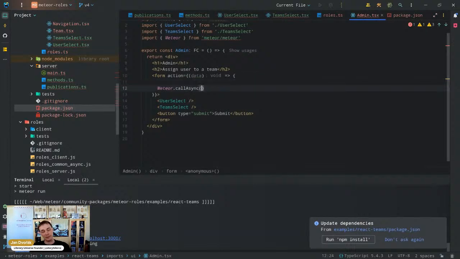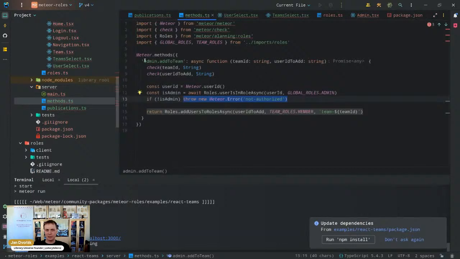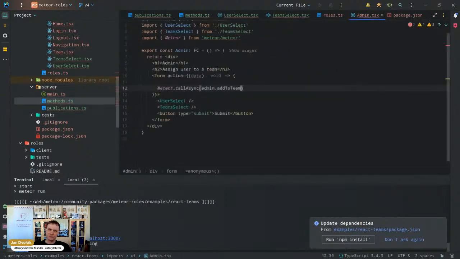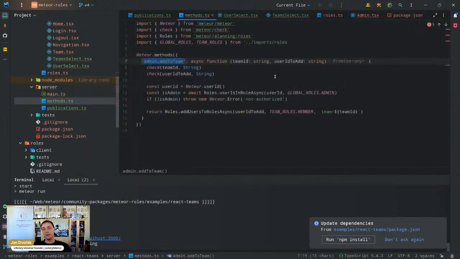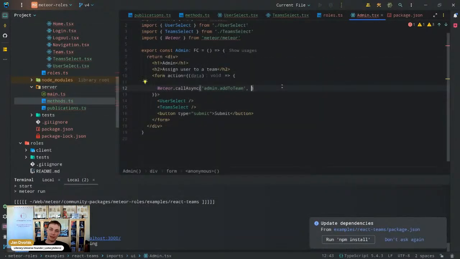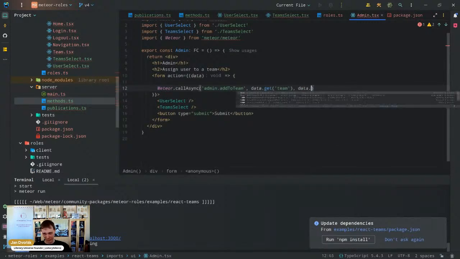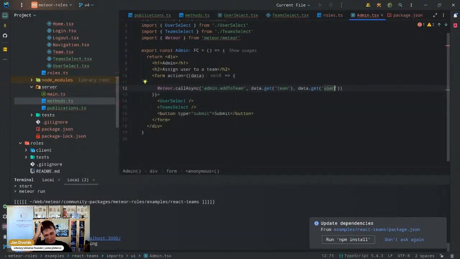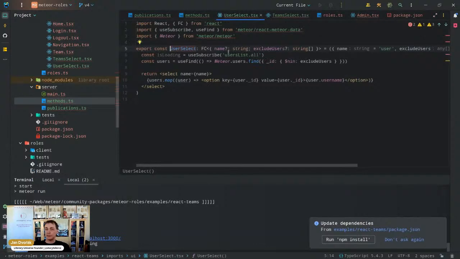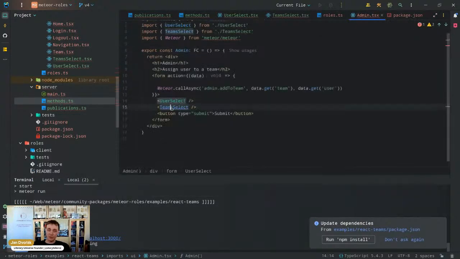And here we go. Let's see. I don't think, yes. Admin at team. That's here. And the first one is team ID. So data.get team. And then we have data.get user. Let me just double check that's the defaults here.